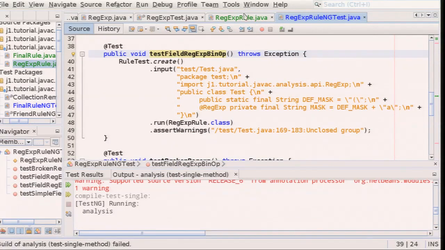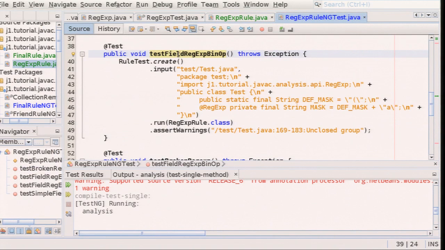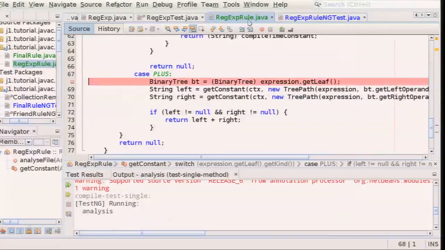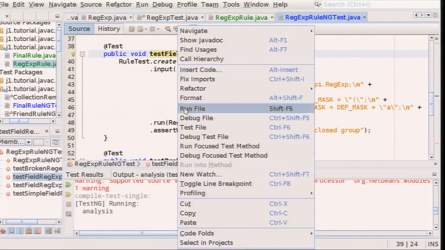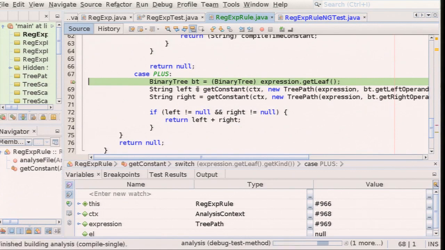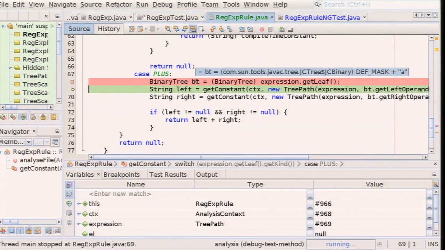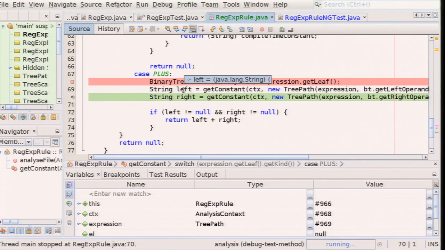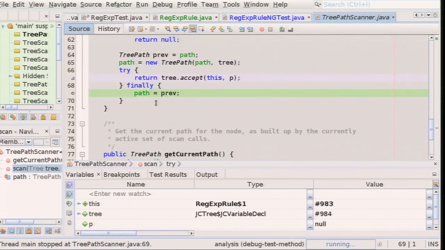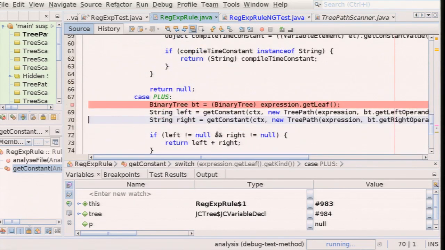Okay, it did not. Which is a bit surprising to me. So at least we can test debugging to see what's wrong. Okay, so we are getting the correct binary tree. We are getting the correct left part. And we didn't get the correct right part because we got an exception. That is cool.